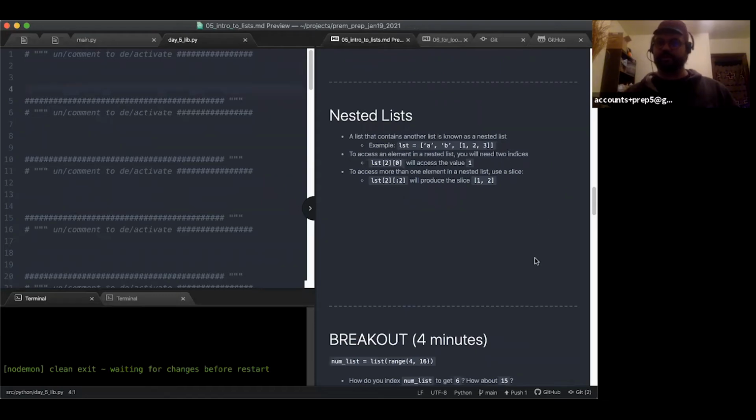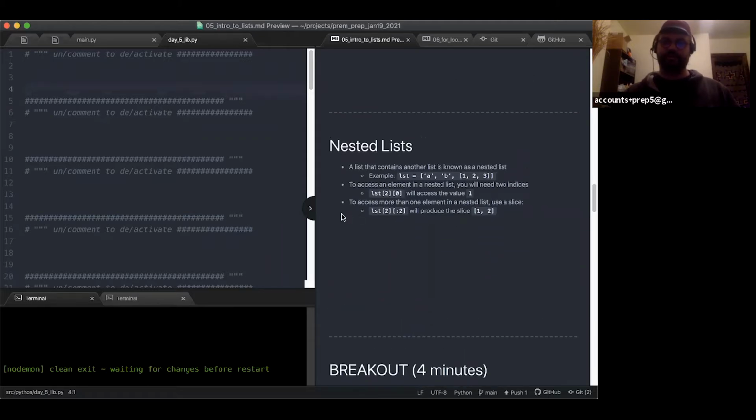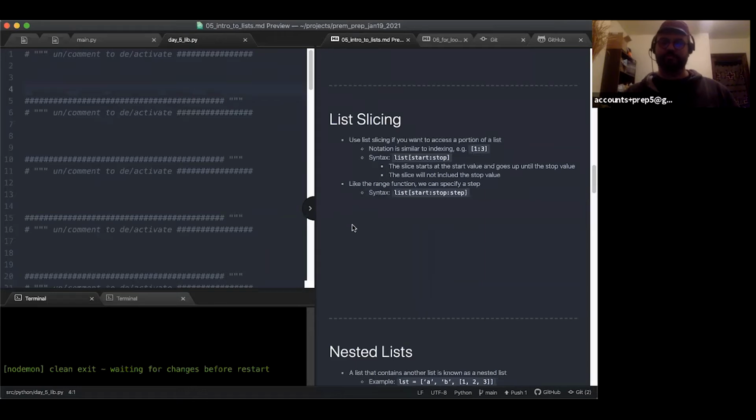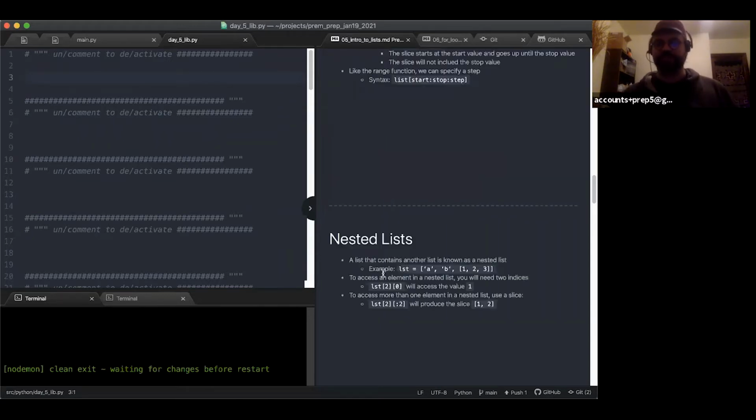Yesterday, unfortunately, we weren't able to make it through all the material on lists. So I'm going to pick it up. We covered list slicing, but I think it's worth touching on again. And then picking it up from there, going through nested lists.